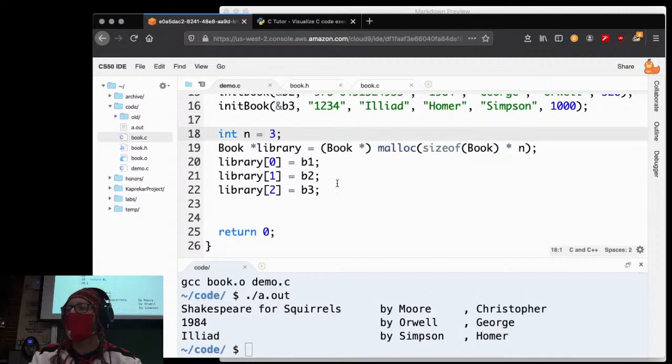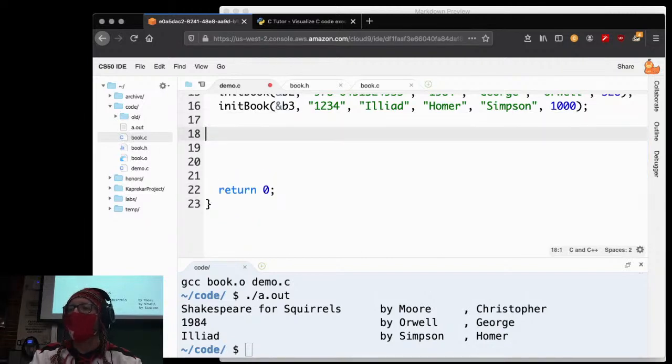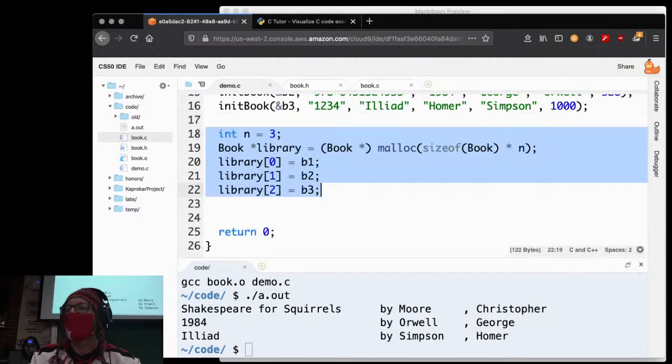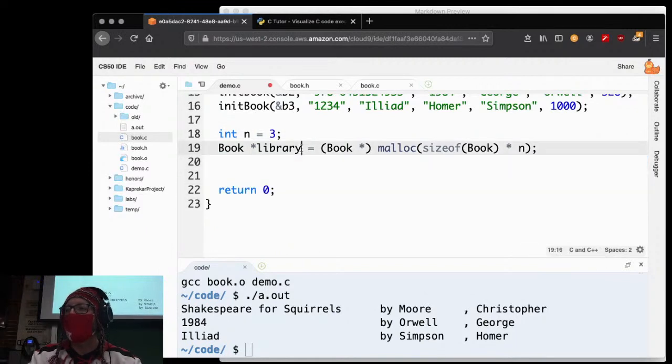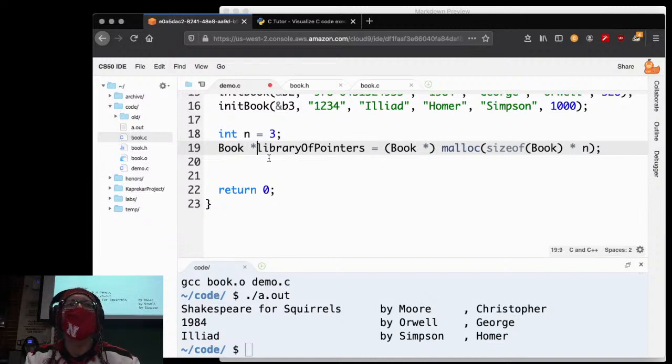So let's go ahead and get rid of this. And let's instead have an array of pointers. Book star. Actually, let me go ahead and start not N3. I'll keep that one. Library of pointers instead. What does that look like instead?